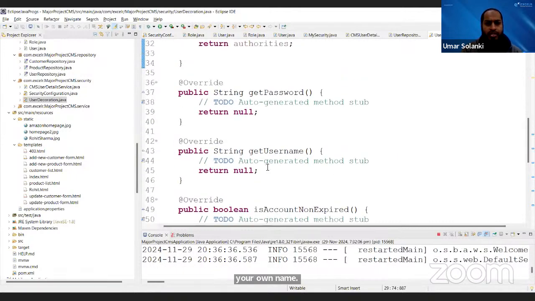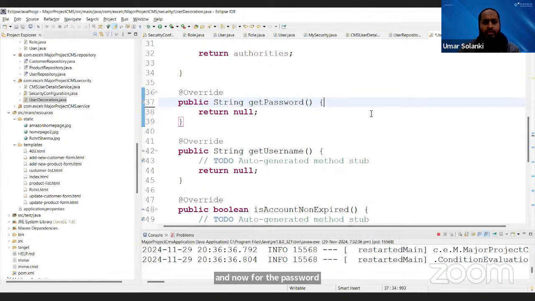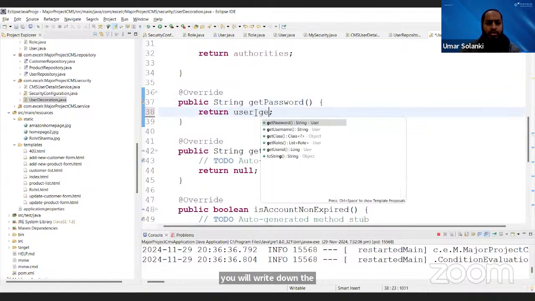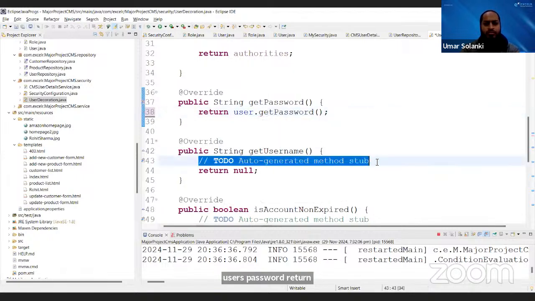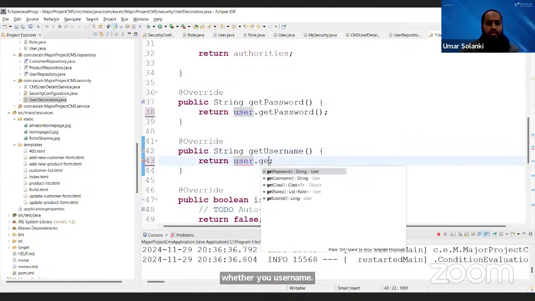And now for the password, we will return the user's password. Return user.getPassword. For the username, we will say return user.getUsername.